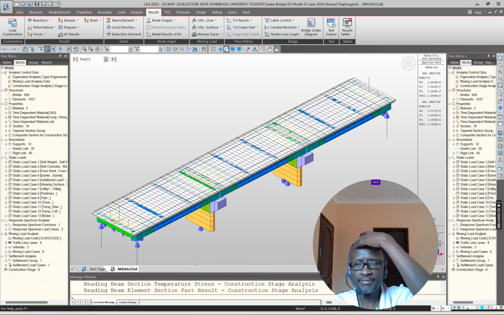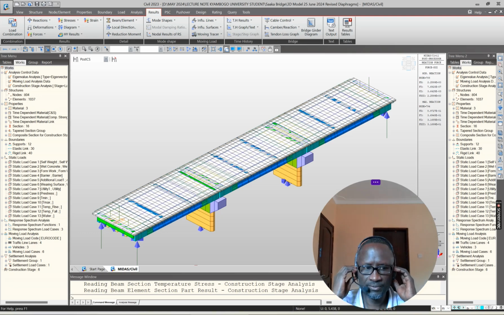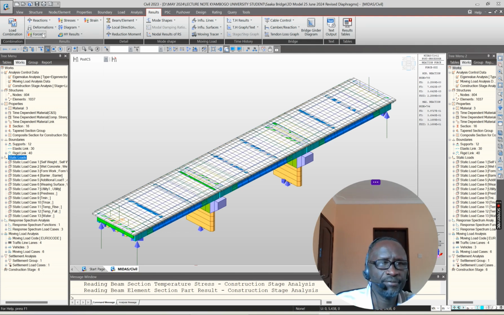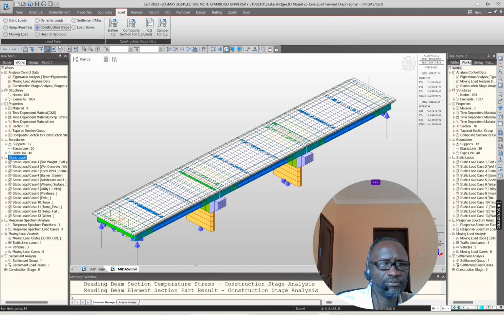We are done with modeling. Now we want to go and see how the loads are. Again, under the tree menu, we now come to static loads. Of course, we have different load systems here. When you come up into this area and look at the load, there are various.